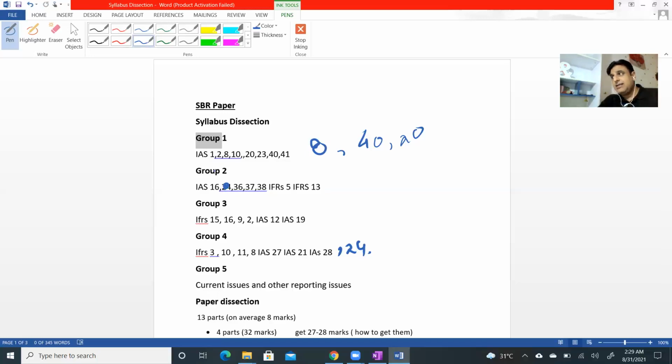Like IAS 38, you know, is the very favorite area of the examiner. We can have a question from IFRS 13, we can have a question from IFRS 5. So my recommendation would be, when you complete group 2, go for your practice questions and your reviewing, and practice as many questions as you can from these accounting standards.